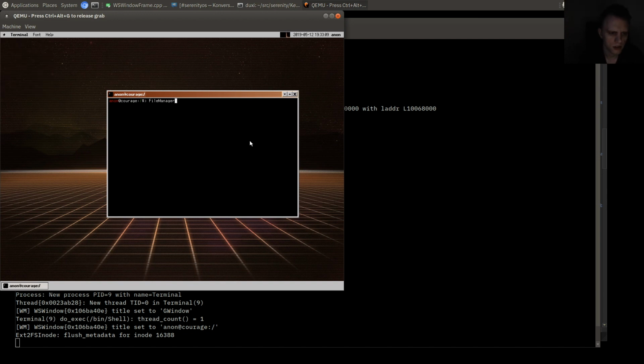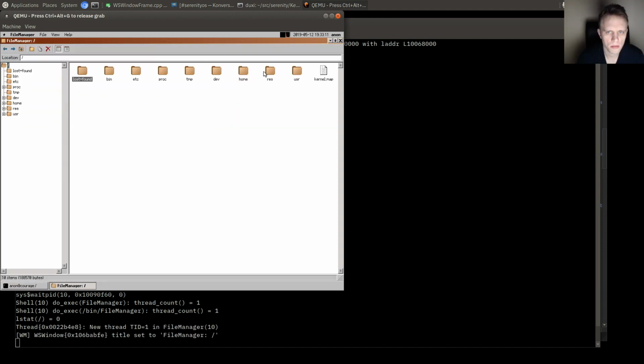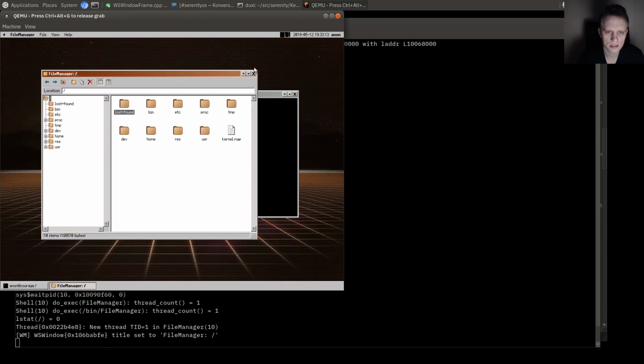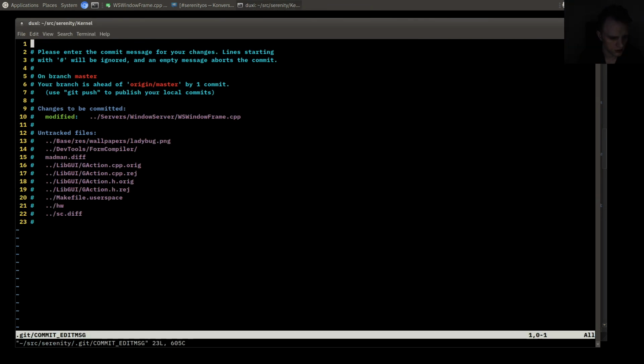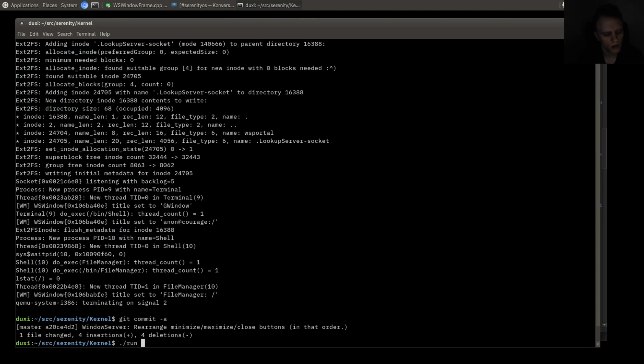So let's open something like File Manager. And I want to maximize. Yeah, it's really quite nice. I like it. Okay, so I think that will be a good change to make. So let's say Windows Server: rearrange minimize, maximize, close buttons. That order. Minimize, maximize, close. Yeah. Cool.